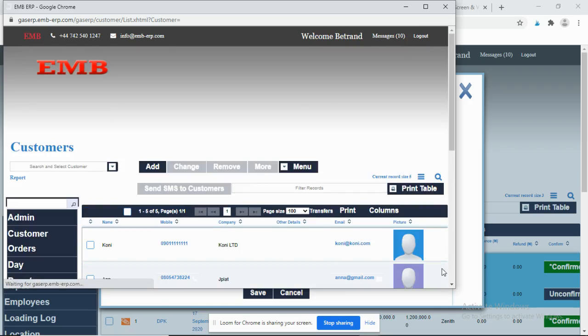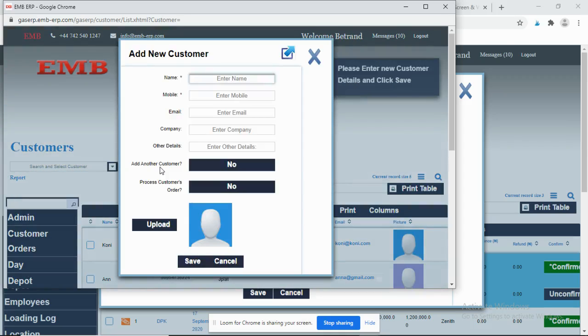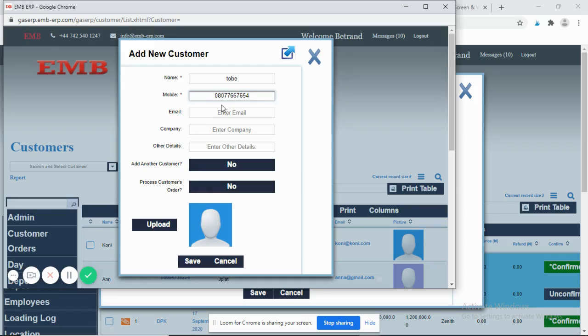Now you register by clicking on add again. Then it gives you the information you have to put in. So for the customer name, you can put in Shabik. Mobile number, you can put in this. Then email is optional, company is optional. Say you put in agro company. Other details, you could put that.